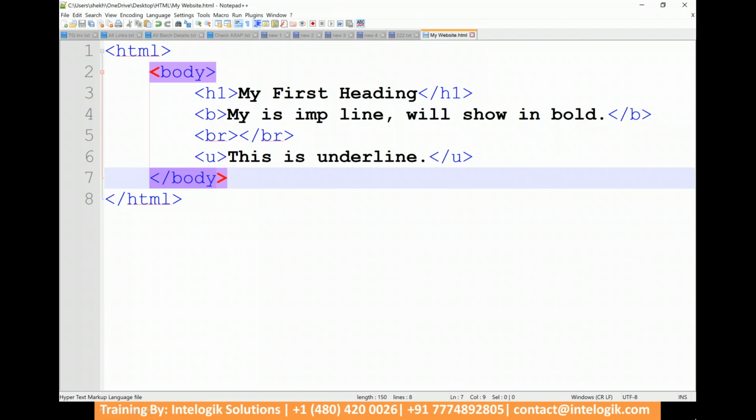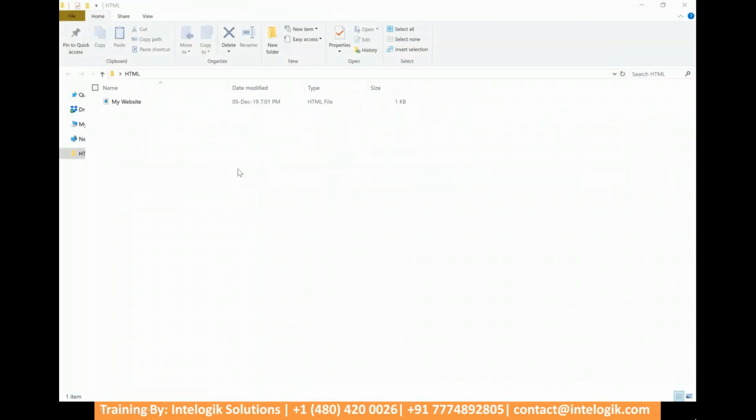Just give me one second. And here we go. So this is the file. It's a website, because here you can see the icon. It shows a symbol like a website. Okay, so HTML pages are like websites.